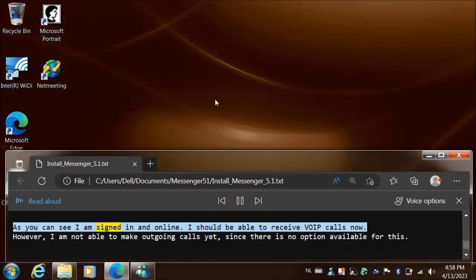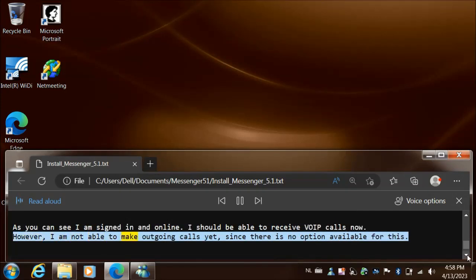As you can see, I am signed in and online. I should be able to receive VoIP calls now. However, I am not able to make outgoing calls yet, since there is no option available for this.